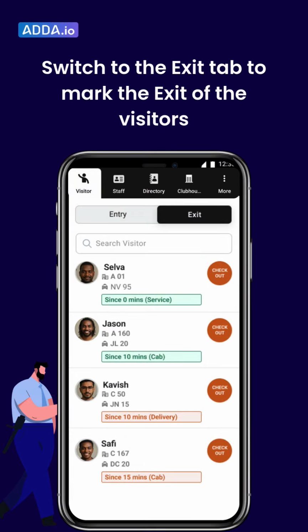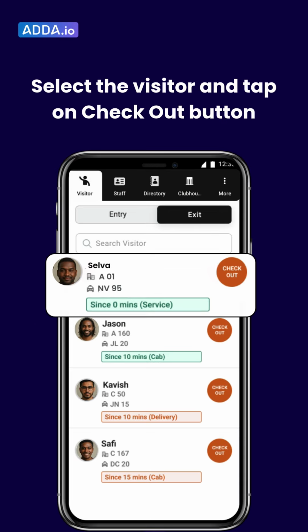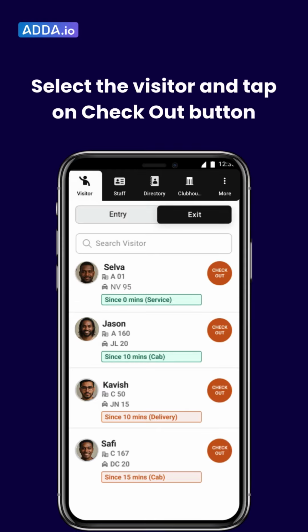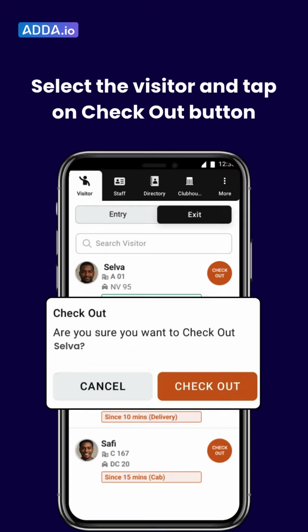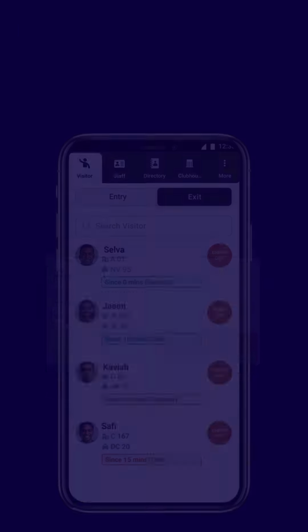Once the MTEL Wi-Fi technician completes the service and is ready to leave the society, Paul switches to the Exit tab to mark the visitor's exit. Paul selects the MTEL Wi-Fi technician's profile and then taps the orange-colored Checkout button to mark the visitor's exit. Then a confirmation pop-up appears, and he taps Checkout again to confirm.